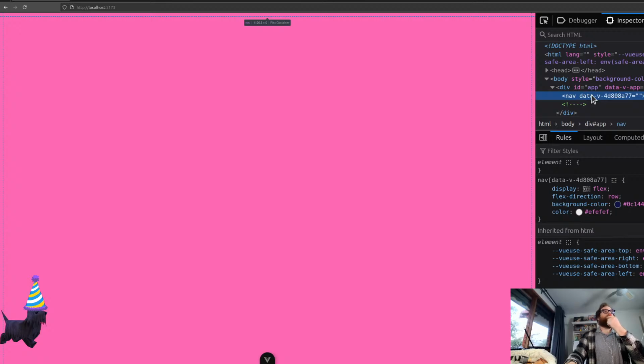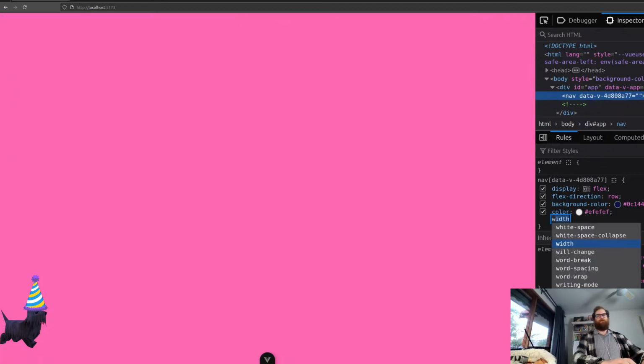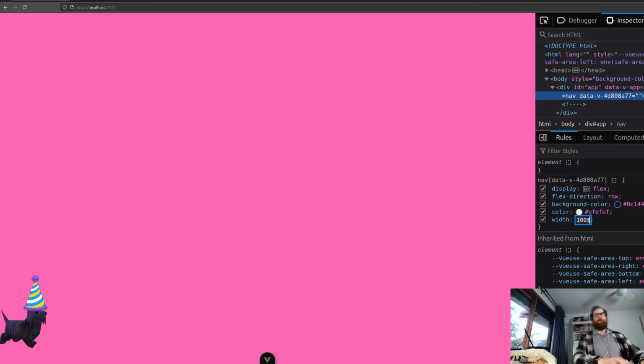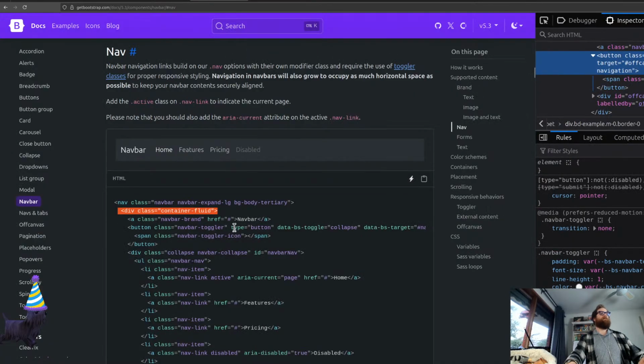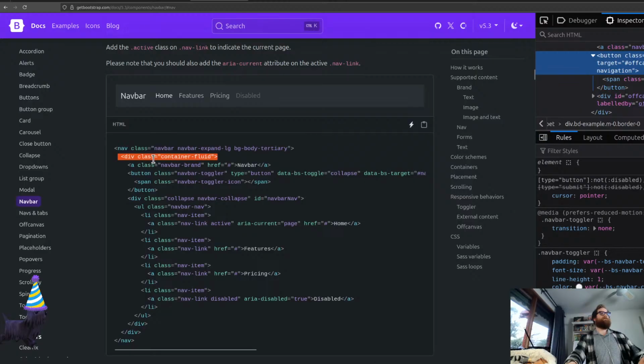All right, in here we've got the nav. There's no height or anything like that. So if we do a width at 100% and a height at 100%, we still don't see anything. We don't actually have any content in it either, which we better start putting in. This is probably also why they've got content in here.